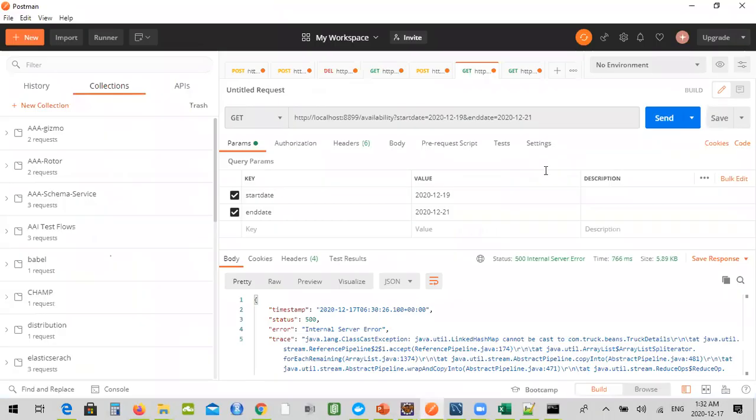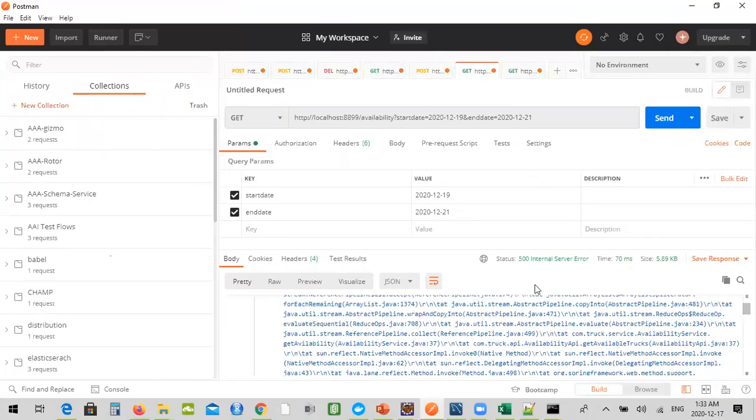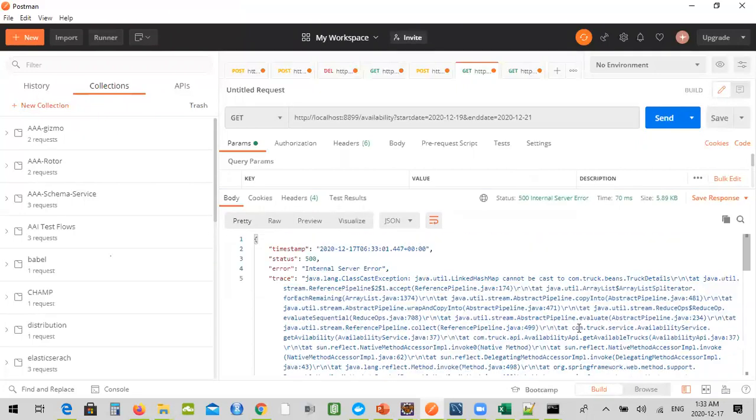Okay, now let's try that again. Guys, are you seeing any other place where we are going wrong by any chance? Okay, one util class, AbstractAvailabilityService37. That's where it is complaining. Let's go to AvailabilityService37 again.